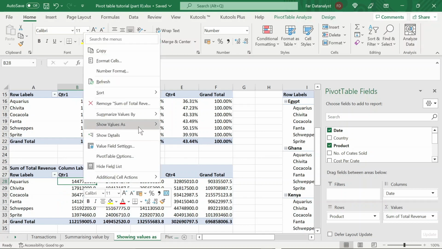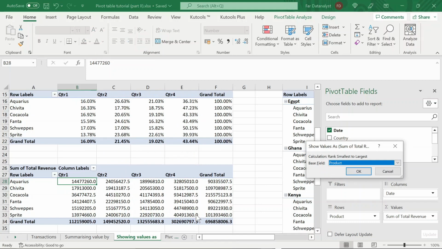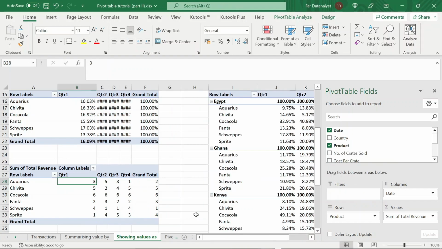When I right click, I come to show values as, then select rank smallest to largest. Then okay, let it be product, then enter. Good. Now all this has done is, since I selected rank from smallest to largest, it gave the value of 1 to the smallest value. So this is telling you that the smallest value in this particular column is that for Sprite, and the second smallest is that for Fanta. Don't forget I selected rank from smallest to largest. So it tends to give the number one value to the one with the smallest value for that particular column. You can see the third is Aquarius.